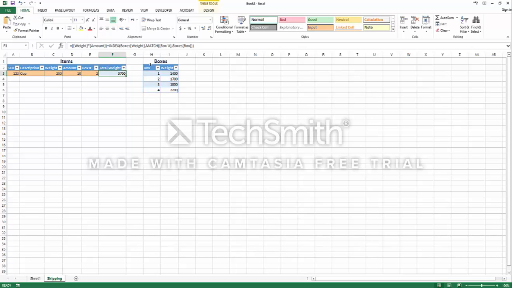And now we have 3,700. Why 3,700? Because we're using box number 2, which is 1,700. The weight is 200 grams, we have 10 in each box, that's 2,000, plus that is 3,700. So now we can change, we can add any box we want. We can change the weights of the box. And basically, you just have to enter the weight of each item once.